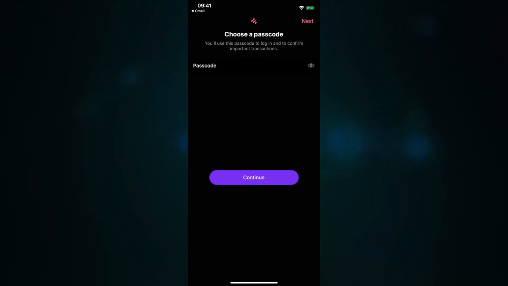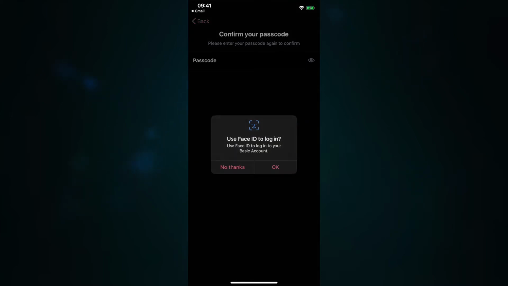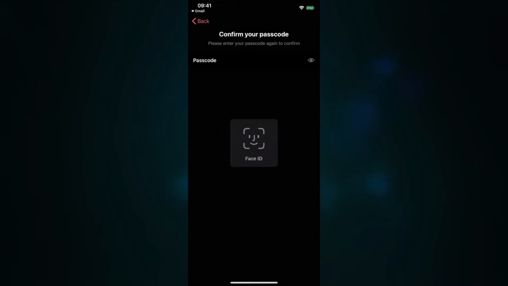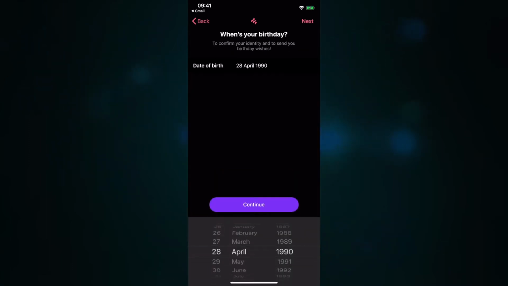This is a 4-digit code. Once you've entered that 4-digit code, Freetrade will then ask you if you have got any other methods of logging in, if you would like to use that. And for instance, on this phone, we've got Face ID. The next page asks you for your legal name, not your fake name, your legal name. So make sure you input your first name and surname as you see it on your passport or birth certificate, etc. Then it asks for your birthday.